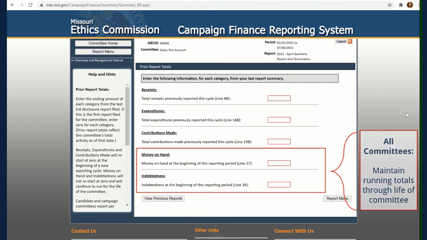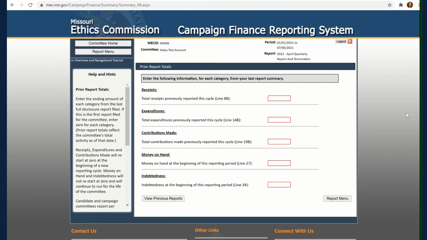All totals must be brought forward from the last report you filed by manually entering the ending amount for each category. Each line includes a line number that corresponds to a line on your last filed report that contains the number which should be reported.